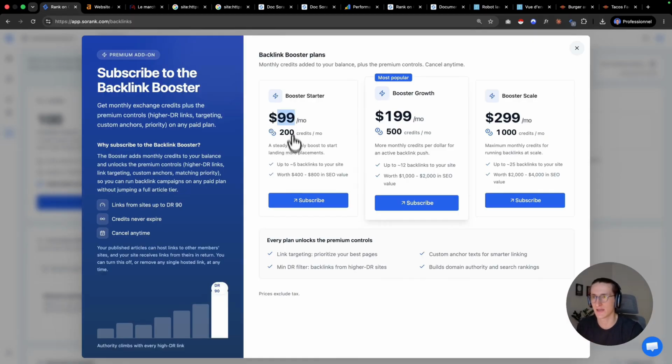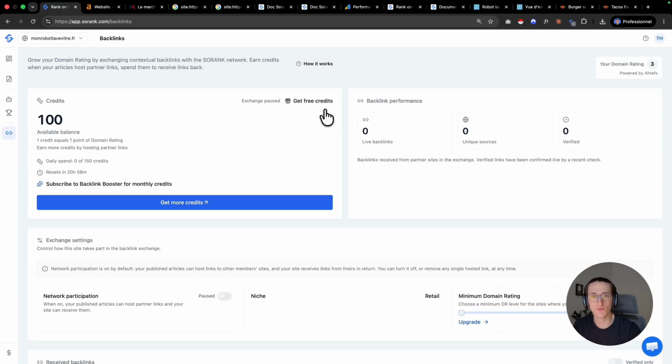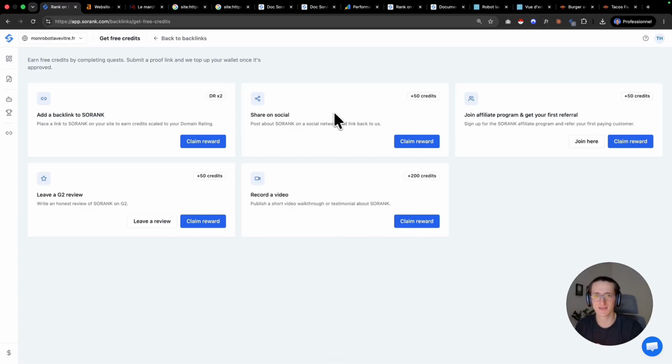For an extra 99 euros, you'll get backlinks worth between $400 and $800. It's the same for this one and the same for that one. Each time you'll get more credits. Ultimately, because we really want to help you progress as quickly as possible, we've set up quests. So, quests are a system that allows you to perform small actions, and in return, you'll earn credits. For example, if you create a backlink to our site, we'll give you your authority times 2. So the bigger your site, the more credits you'll earn.